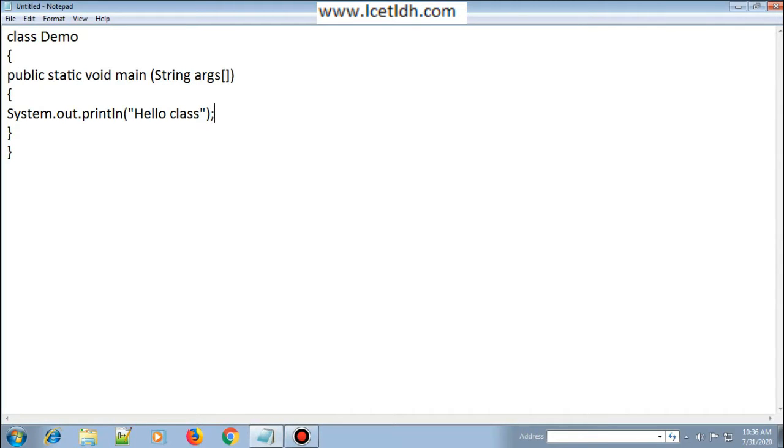Now what is the meaning of this public static void main? This public is a visibility control. Public means anybody can access this particular method. Static is a keyword; it means you don't need to create an object to call this method. So that's why we use static always.